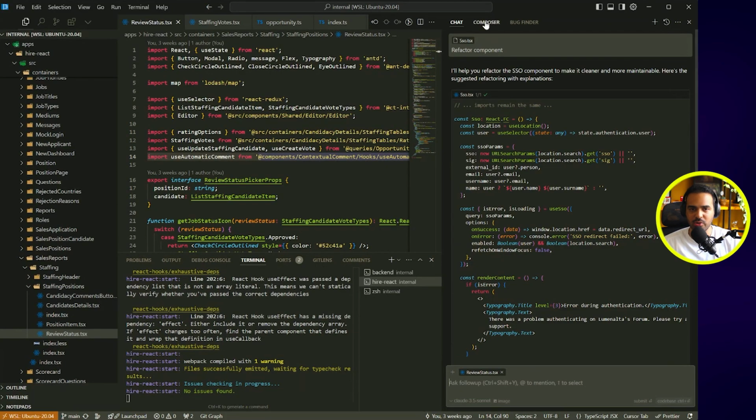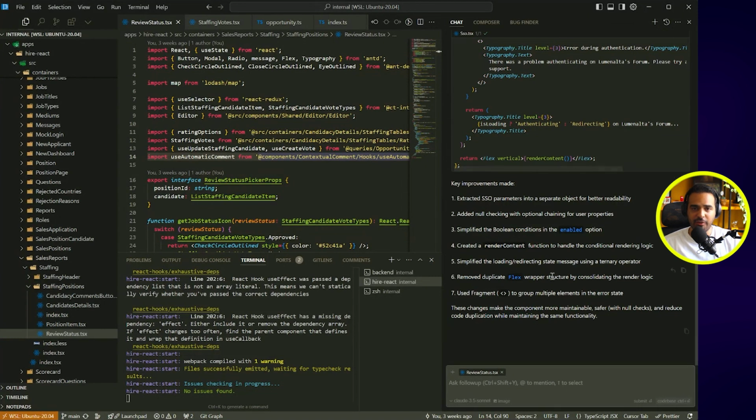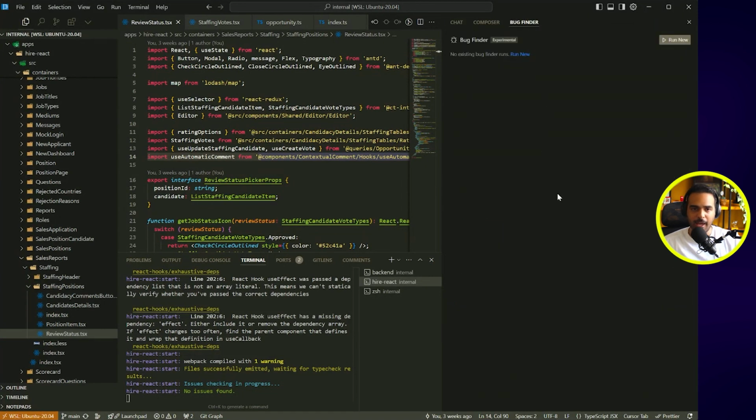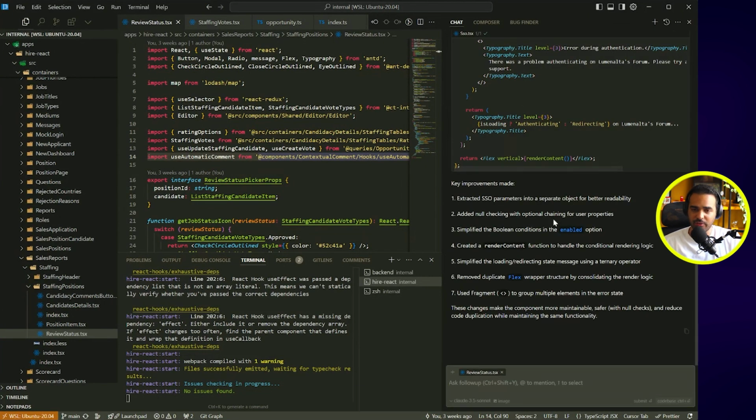So I don't use the composer, but this bug finder is a new thing that they added. And this is like a characteristic of using these types of tools, is that every week they push new updates, but at least for now, I just stay on those four tasks: code completion, generation, debugging, and optimizing code.